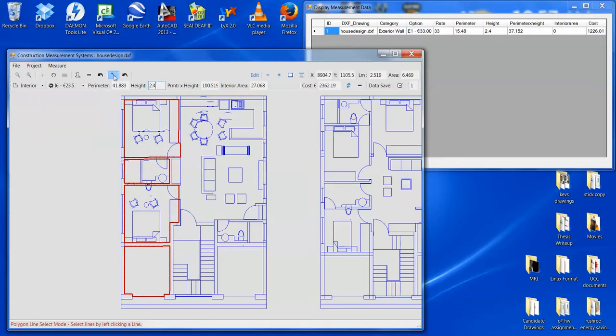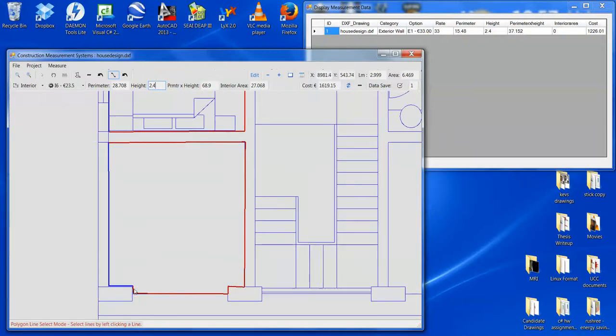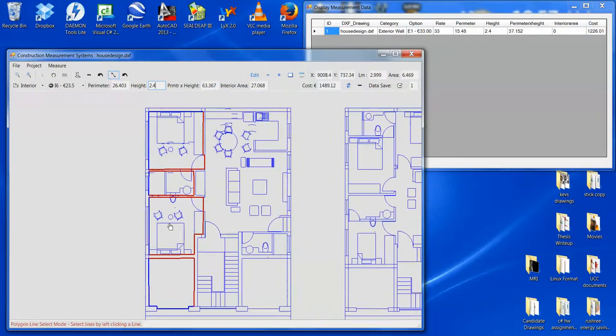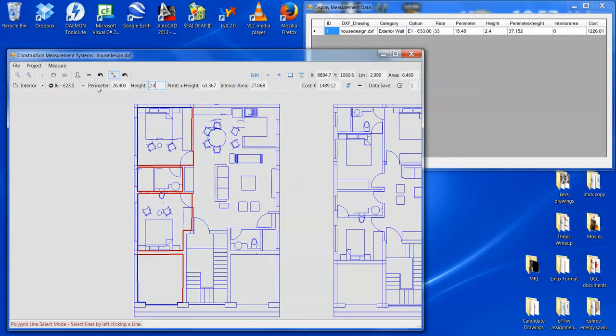Once again, line select is chosen, so I just remove the external walls, like so. Now there are small walls here, I might have to zoom in. There we go. Okay, so there are internal walls. We have that set 2.426 linear meters, 2.463 meters squared, at a rate of 23.50 is 1,489.12. We'll log that data, and finally we'll choose ceilings.